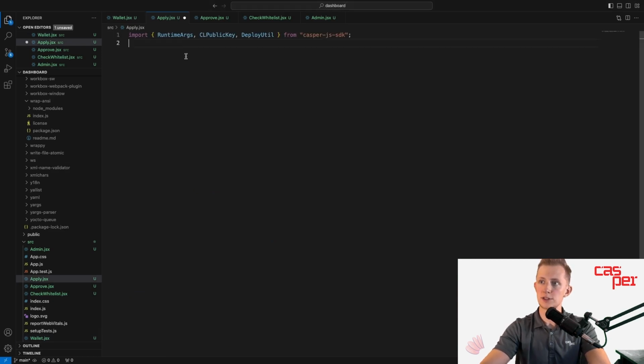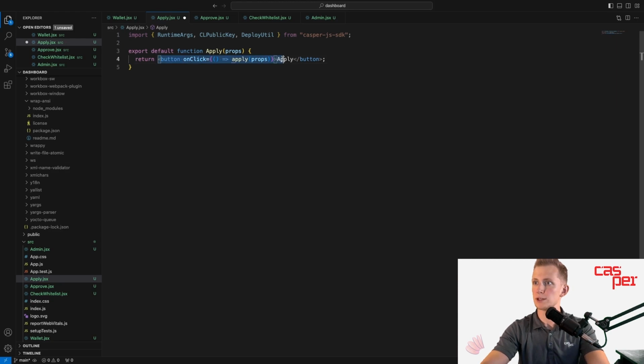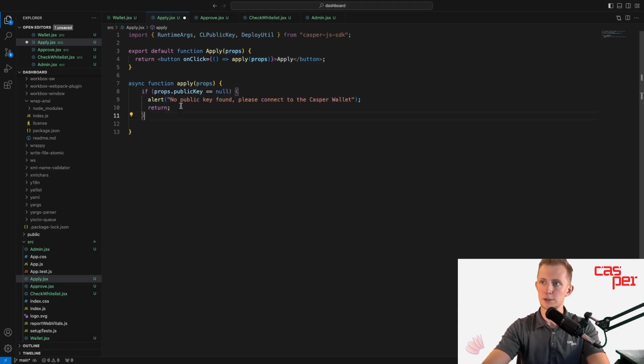First, import RuntimeArgs, CLPublicKey, and DeployUtil from the Casper.js SDK. Now write the apply component, which will simply return a button that calls apply, which we'll write next. Create the function apply, which accepts props and is asynchronous. First, check that the public key exists in the React state, and if it does not, return out an alert with: no public key found. Please connect to the Casper wallet.